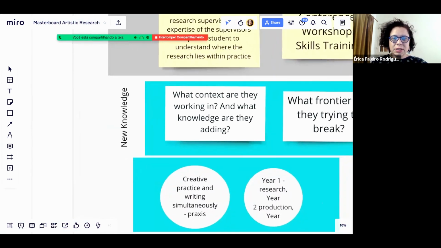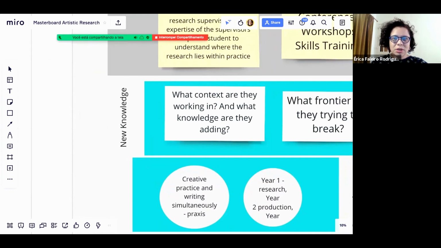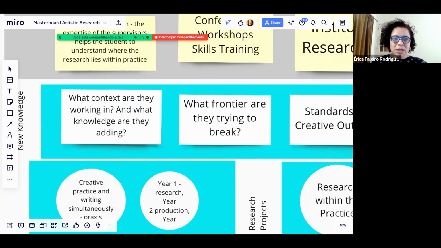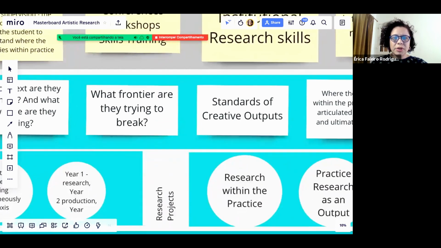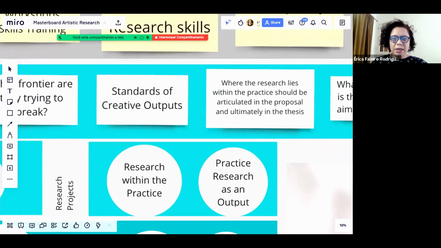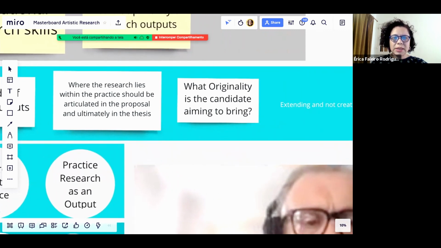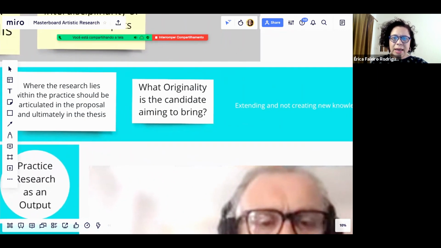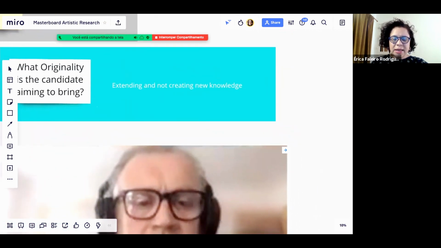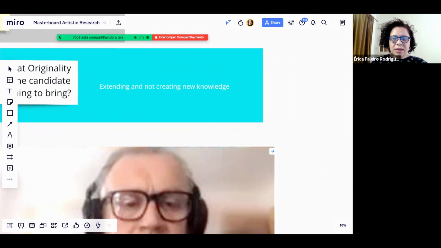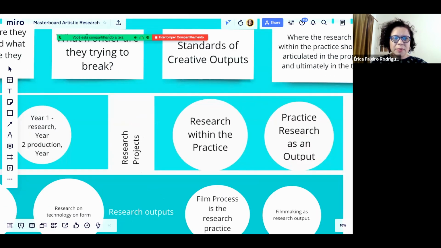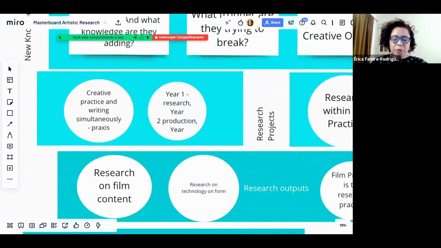In terms of the debated notion of new knowledge and practice-based PhD, what contexts are these students working in, and what knowledge are they adding? What frontier are they trying to break? What are the standards of creative outputs? Where the research lies within the practice should be articulated in the proposal and ultimately in the thesis. What originality is the candidate aiming to bring? And as an idea that is key, what we are considering here is extending, and not creating, new knowledge, perhaps. So, in terms of the process, the creative practice and writing tend to happen simultaneously.